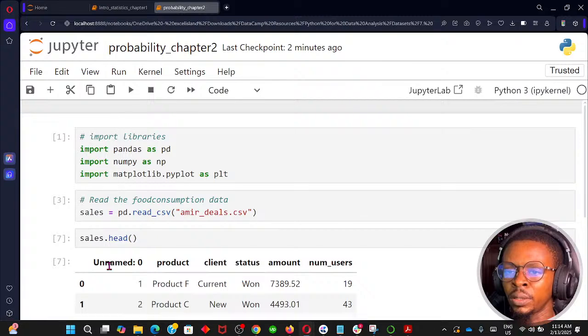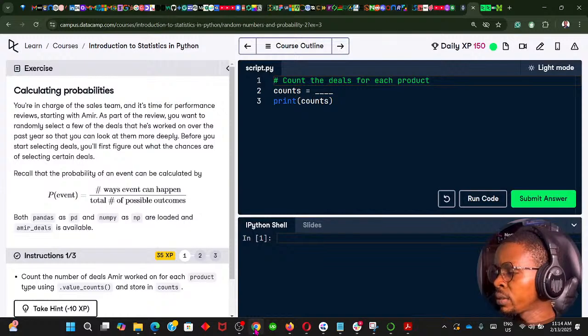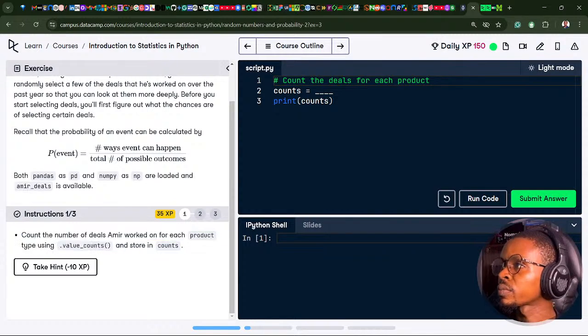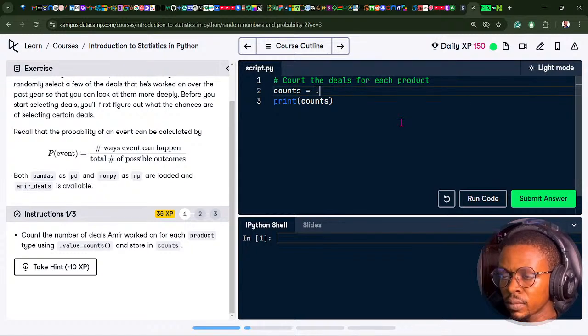So you have Amil deals here, also as sales. I'm going to make use of it on my local computer. It says count the number of deals Amil worked on for each product type using .value_counts and store it in counts. So I'm going to store it in counts.